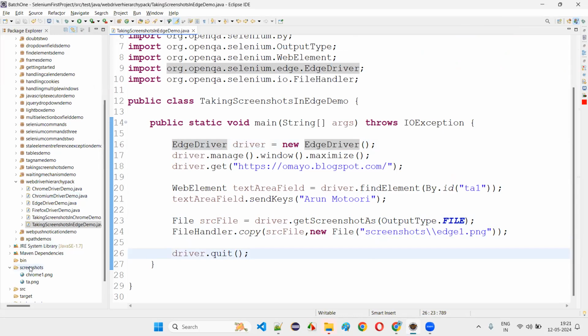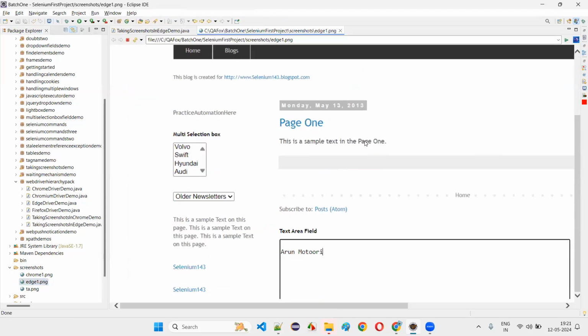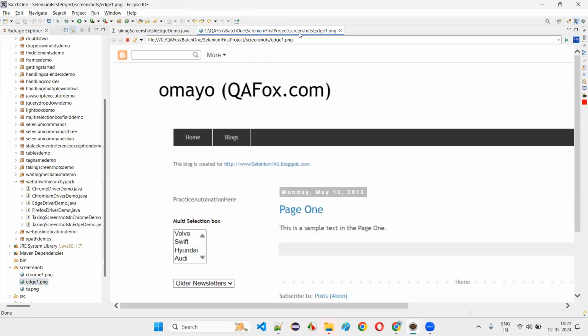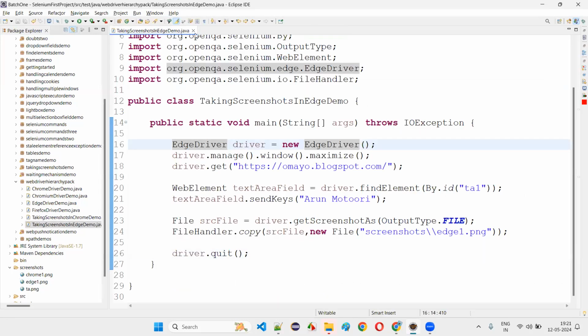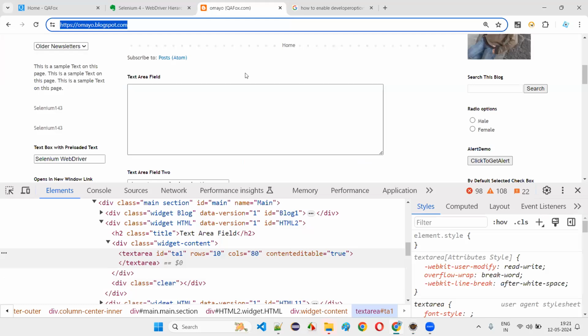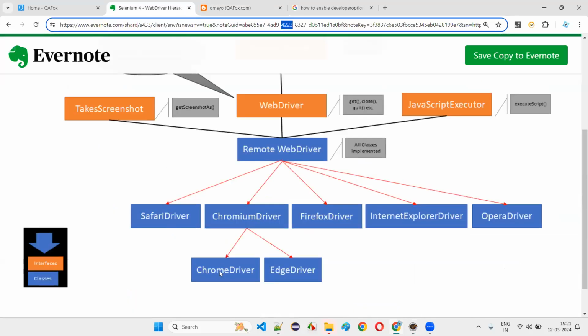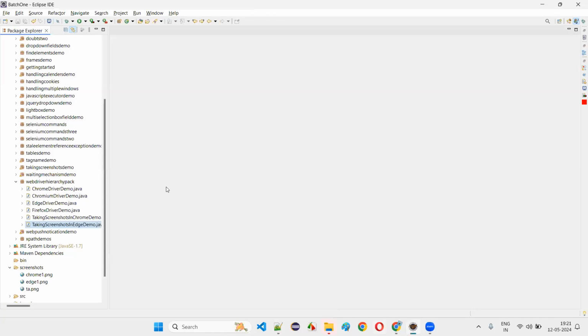And if you go here and refresh this and edge1.png, you see the Edge browser screenshot has been taken. Okay, in the Edge browser screenshot has been taken. What else next? We can go with the Firefox browser also. Chrome is completed. Here in the hierarchy, taking the screenshot in Chrome directly is completed. Edge driver is completed.